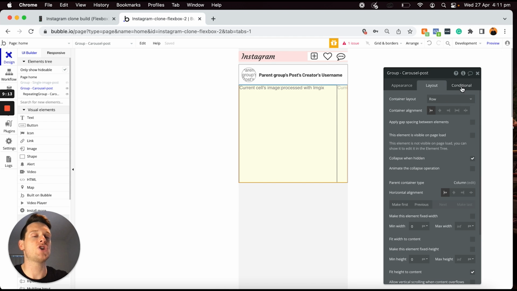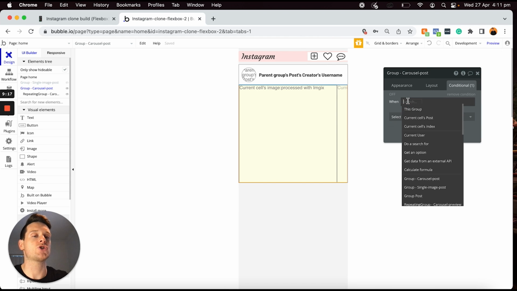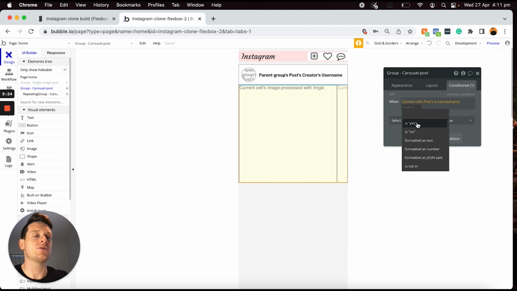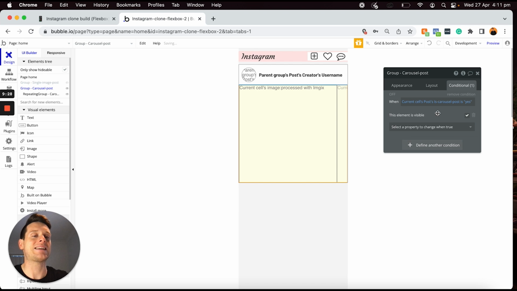I'm then going to need to jump to my conditional tab here, and I'll define a condition which will just recognize when the current cell's post, when its carousel post status equals yes, I'm going to say that this element is visible and tick that. That should be true. And that is how we can display a list of images if the post itself is in fact a carousel. The only last group we'll need to add in is a way to determine if a post is a video post, in which case I'd like to display a video file.